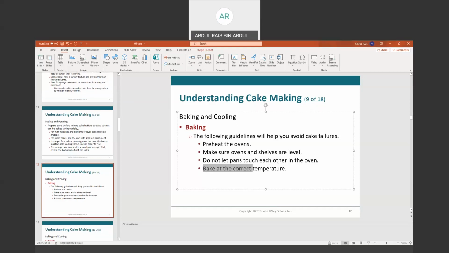And of course, bake at the correct temperature. If the recipe says 180 Celsius, use Celsius. If it is in Fahrenheit, you have to adjust according to Fahrenheit. If your oven is in Celsius but the recipe is in Fahrenheit, you have to play the conversion game.